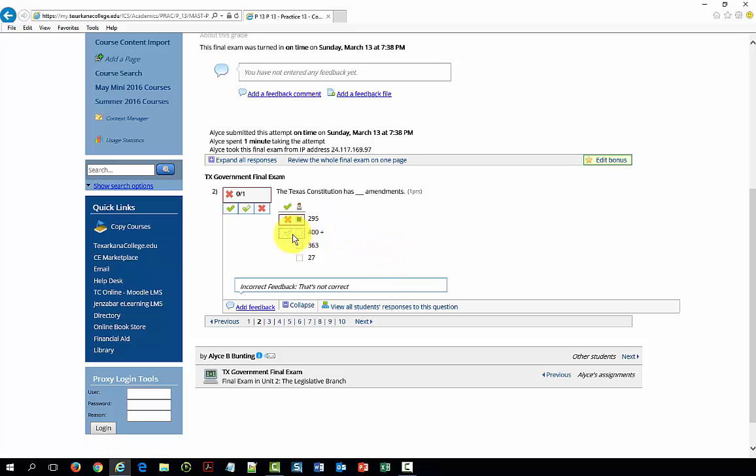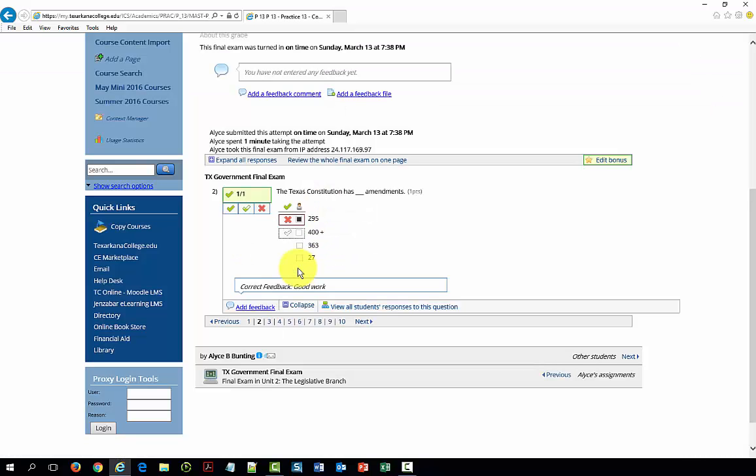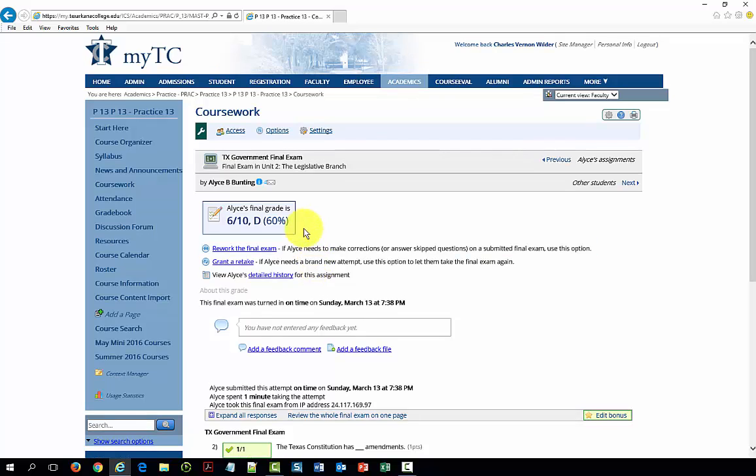Now say I miskeyed in an answer, and I know that for question 2, the correct answer should have been 295, even though I really know it's 400. I could change this one student's question by clicking on this green arrow in the middle and change that to a 1. Save, and sure enough, the grade has gone from the 50 to a 60.